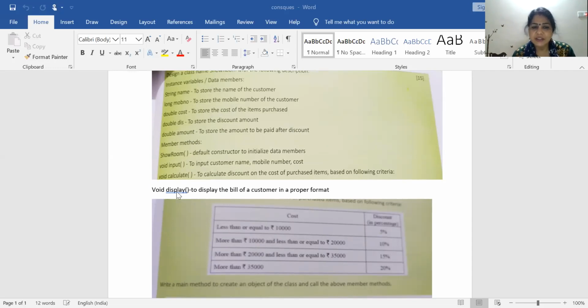And the last is void display, to display the bill of a customer in a proper format. There you have to include the name, the mobile number, then the cost of the item, then the discount the customer is getting, and then the final amount to be paid by the customer. Lastly, the main method should be included in your program, for creating an object and calling the above methods.